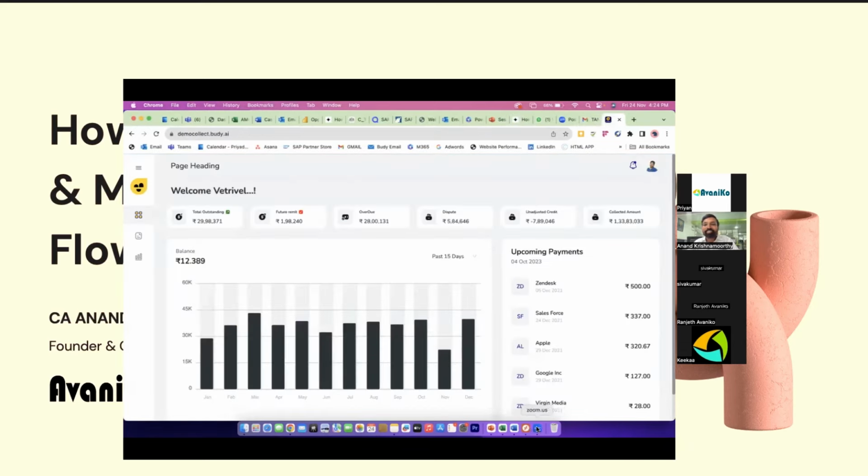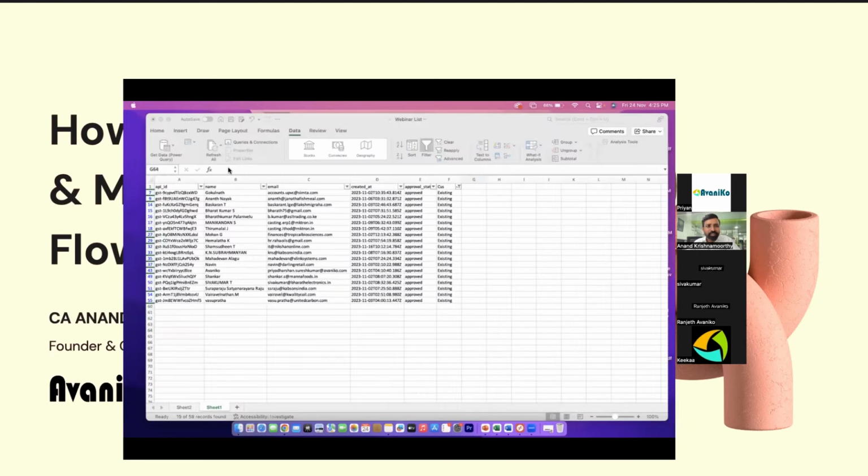Okay. So this is the application. It also has a mobile front, and also has mobile usage. Can you go to the due date, Ranjit, and just show quickly? We don't want to do a demo of the application. We just wanted to show where it helped Avanico, right?